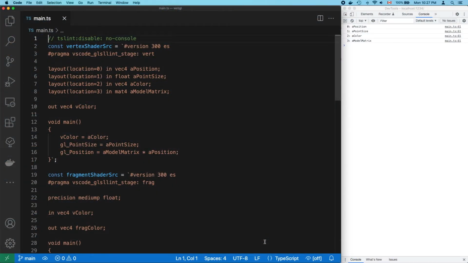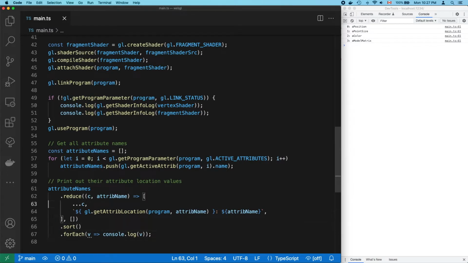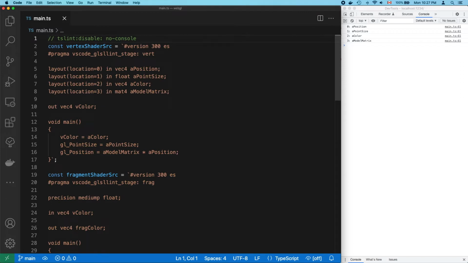Here's a simple application. We won't be drawing anything here. We're just creating a WebGL program and then exploring it a little bit. Down at the bottom, I'm getting a list of all active attribute names and then looking up and displaying their location numbers. That's all. Very simple. Here at the top, I've got our vertex shader. It takes in some attributes: position, point size, color, and a model matrix.